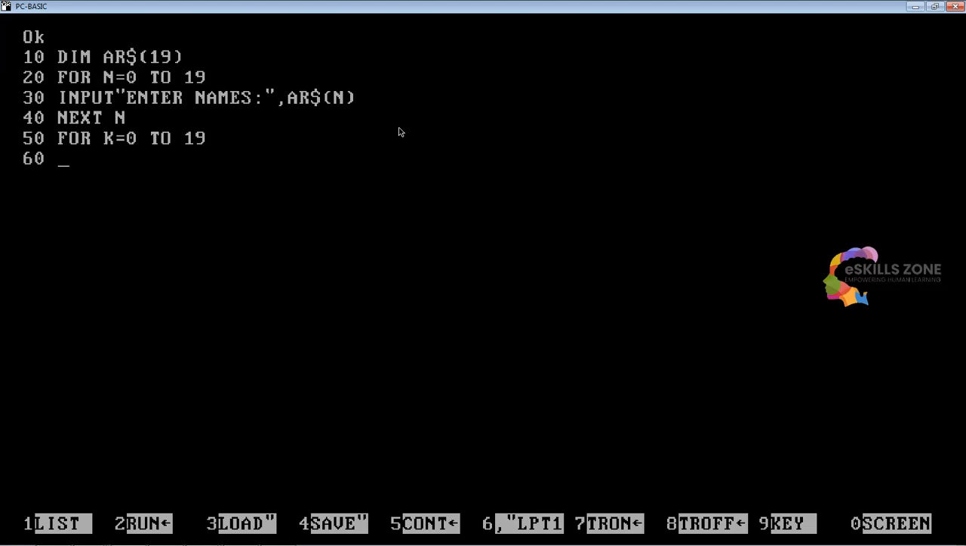On line 50 we will type FOR k equal to 0 to 19, and on line 60 we will type FOR j equal to k plus 1 to 19. On line 70 we will type IF A$(k) is less than A$(j). So you can see the same selection sort algorithm is being used right over here.